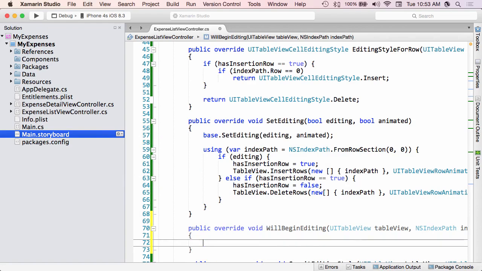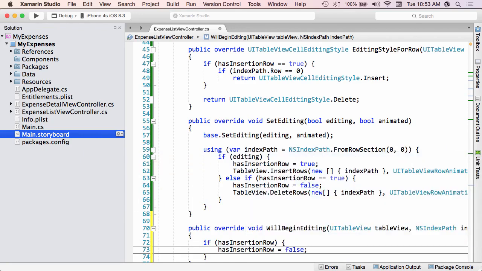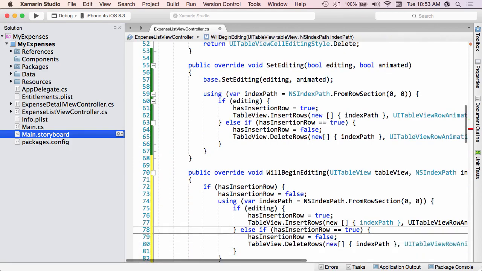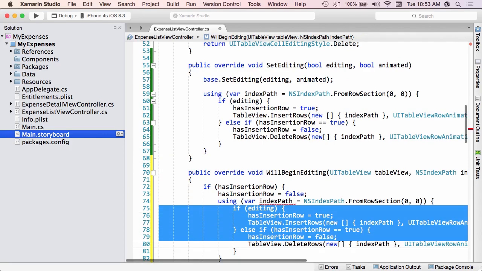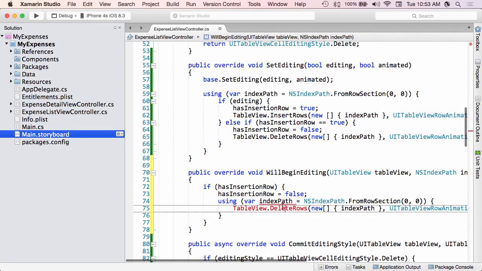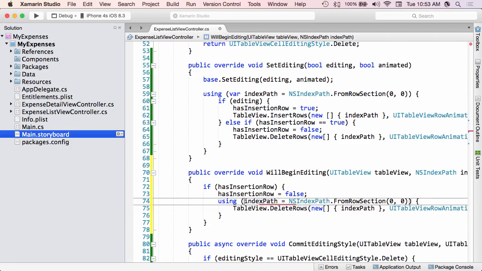And so what we can do here is say if we have an insertion row, then let's set that to false, and let's go ahead and delete our row. I'm just going to copy this code here and paste it in, get rid of all of that and just leave in the TableView DeleteRows. We want to create a new index path, and I'm just going to reuse the variable that's already been passed into us, so we'll just get rid of the var there. So we're going to create a new one at 0, 0.